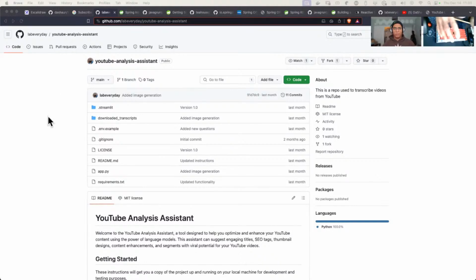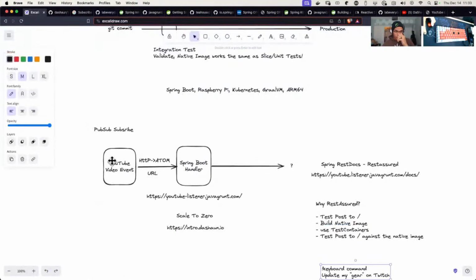I want it to be deployed to my Raspberry Pis. I want it to scale to 0 when it's not being used, because this one that I'm building today, right? I don't want it to be consuming resources when I'm only going to do 1 stream a day or 2 or 3 at most, right? So it doesn't need to be running all day. So I'm going to have it scaled to 0.